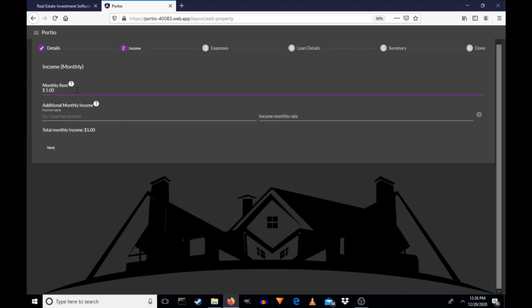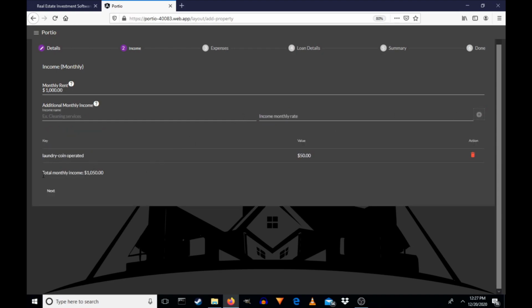Income, let's say we have $1,000 a month in rent, and this would be a good time to go over how we would add in additional income. So again, this is monthly income. Let's say that we have a coin-operated laundry machine, and let's say it generates $50 a month in income. So after we input these two values, to actually have this added to our monthly income, we're going to click the plus button here, and now it's added, and we can keep adding more and more for however much we have.